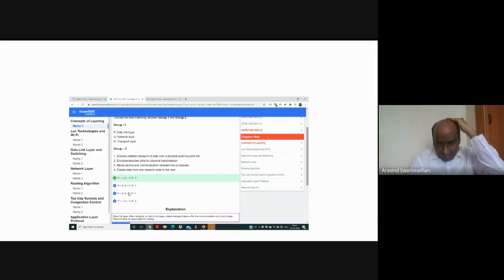So the explanation is that the data link layer offers reliability on a link-to-link basis, whereas the transport layer offers communication on an end-to-end basis. The network layer is responsible for routing, so the answer is between A or B. Then the transport layer is process-to-process communication. So when you say data link layer, it ensures reliable transport of data over a physical point-to-point link.